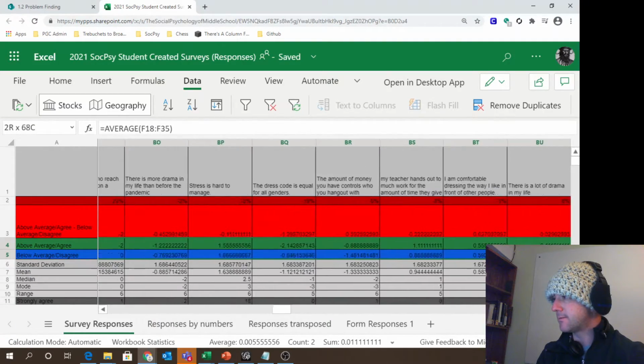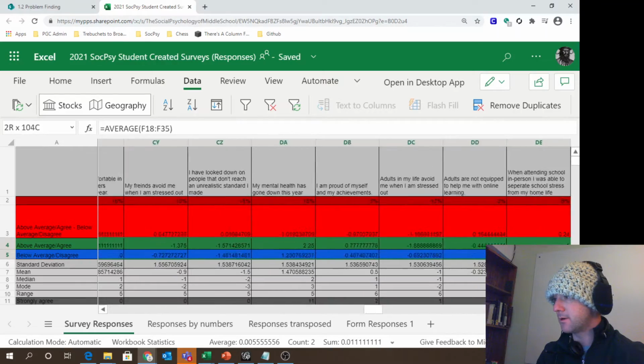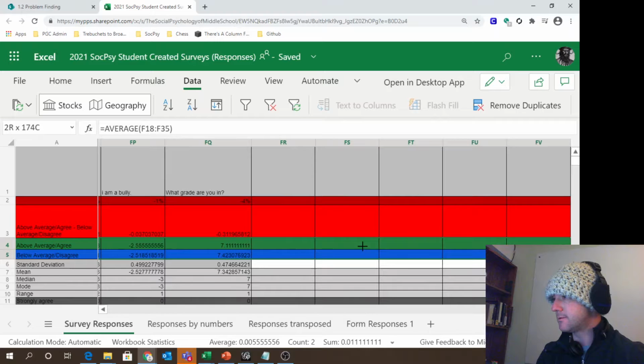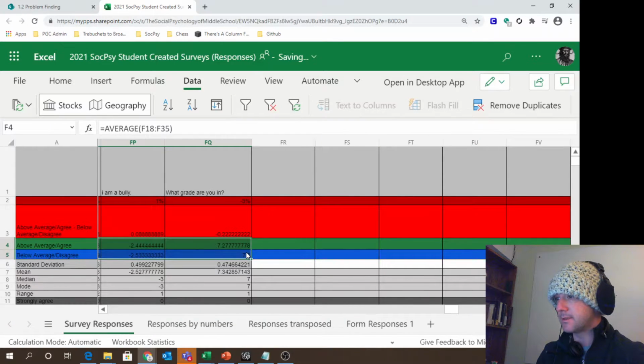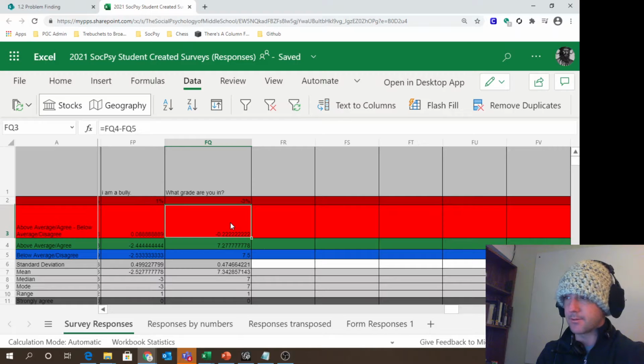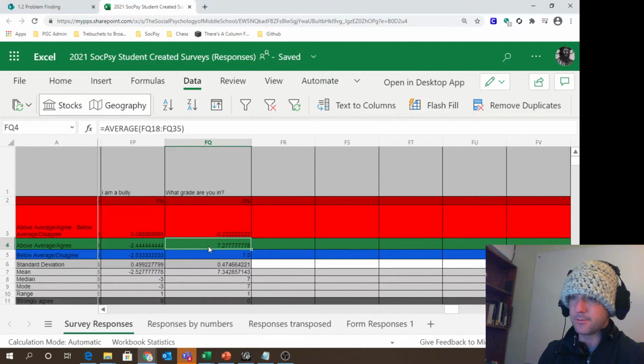And what I'm going to do is I'm going to see the differences between the people who agreed with the statement, I use social media a lot, versus the people that disagreed with that. And now we're going to subtract the people who agreed with the people who disagreed with that particular statement and see how they answered other things. So this time I'm going to take a look at this. I've got FQ4 minus FQ5. So the above average group minus the below average group, the differences, and how that applies to other questions.